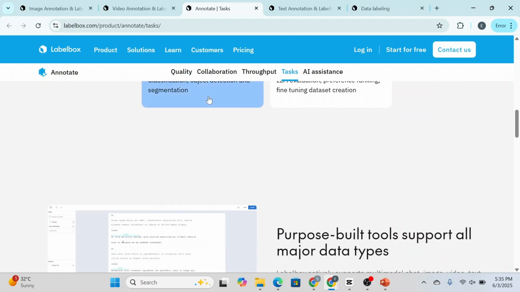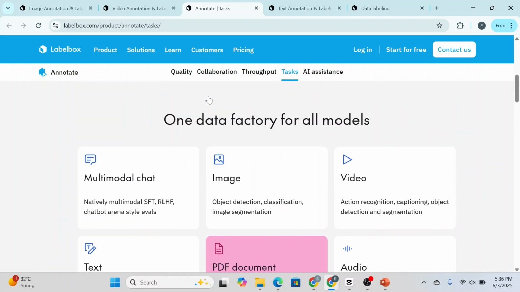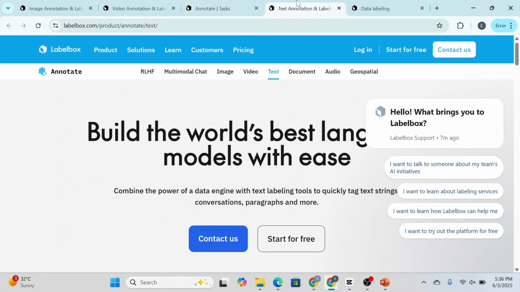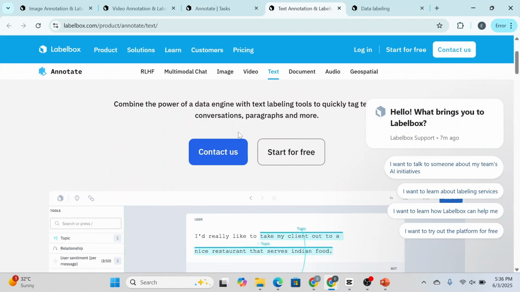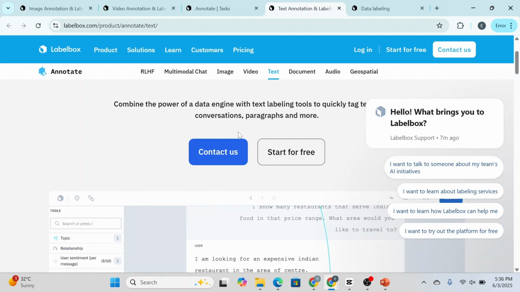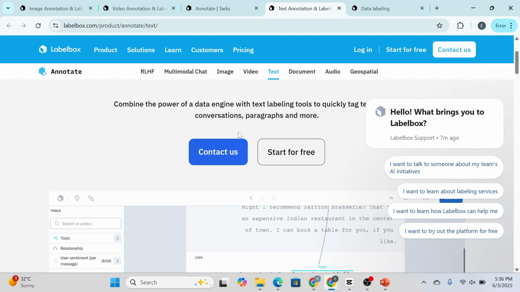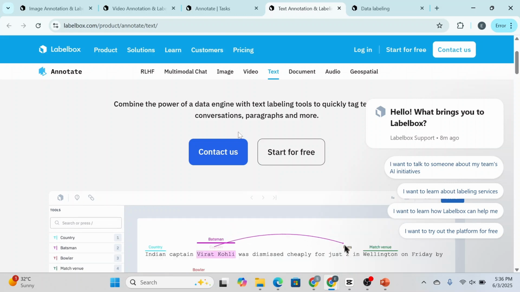Labelbox goes beyond simple labeling. The platform supports pre labeling using your own machine learning models, integrates seamlessly with active learning loops, and even allows you to automate the entire annotation lifecycle. This combination of human supervision and AI powered automation makes it easy to generate massive amounts of high quality labeled data without burning through resources.